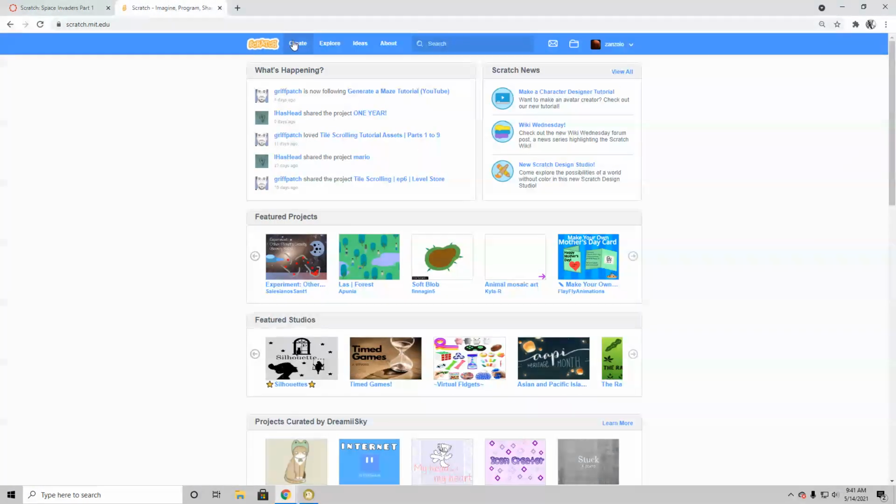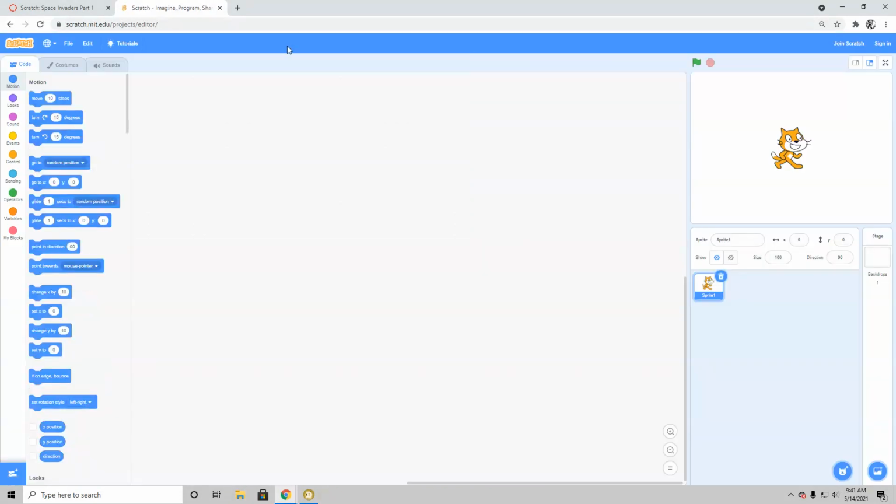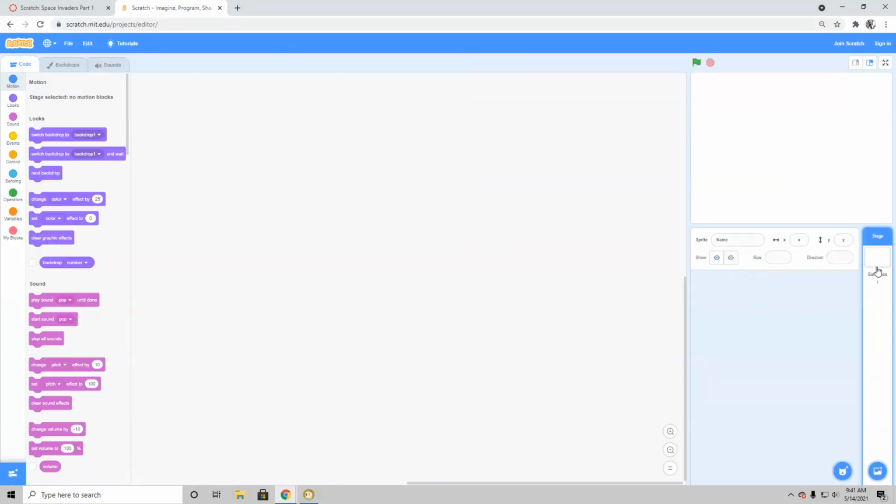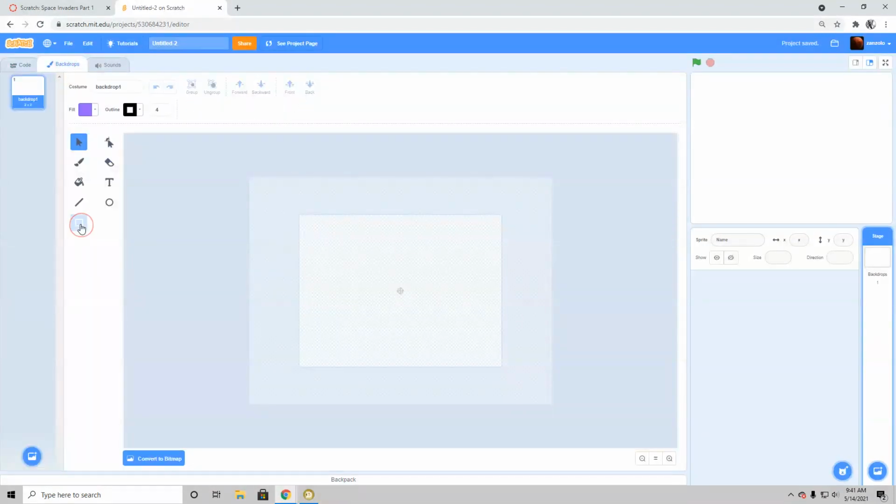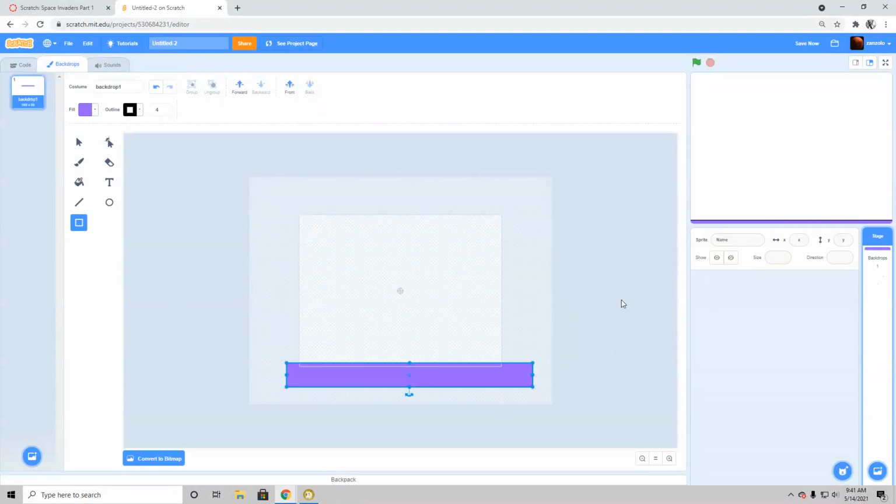So here we are in Scratch. I'm going to go ahead and click Create. We're not going to use Scratchcat. So I'm going to go to the Backdrops, and we're going to go to our Backdrops tab. And we're going to make some ground. I'm just going to use this square tool right here. There we go. Got some ground right there.